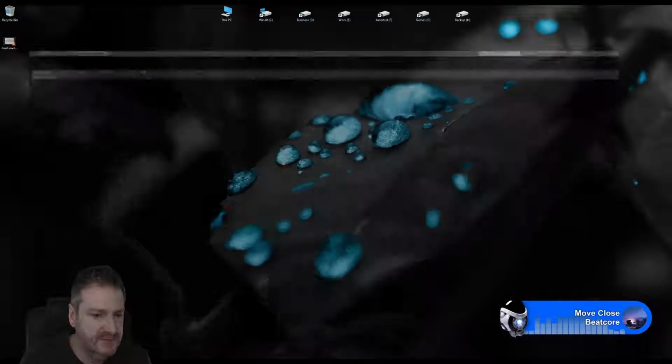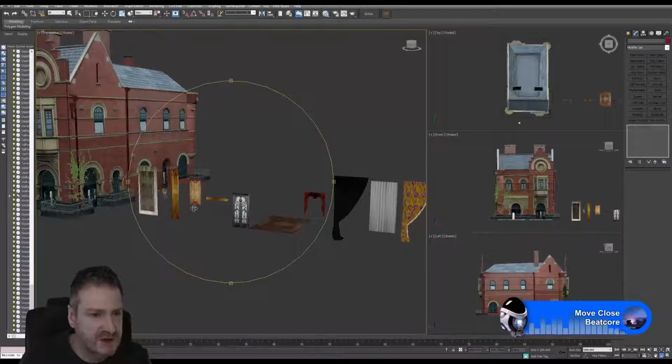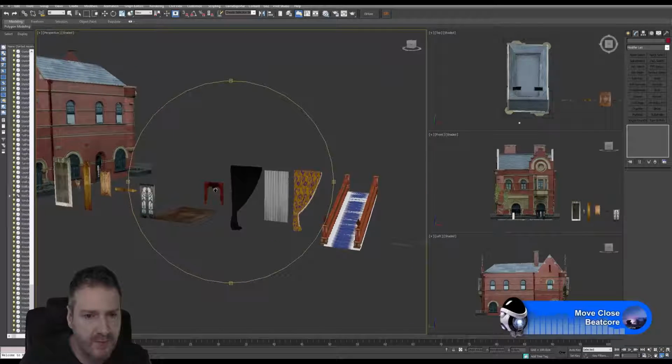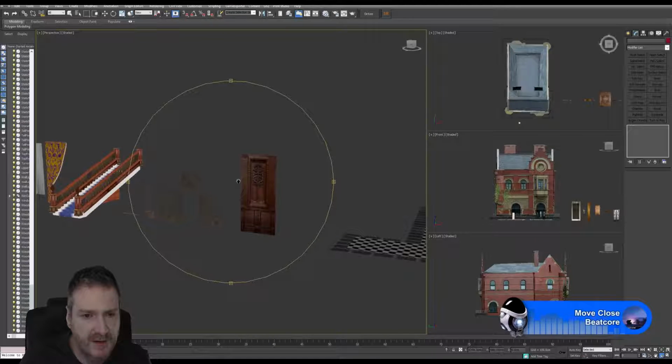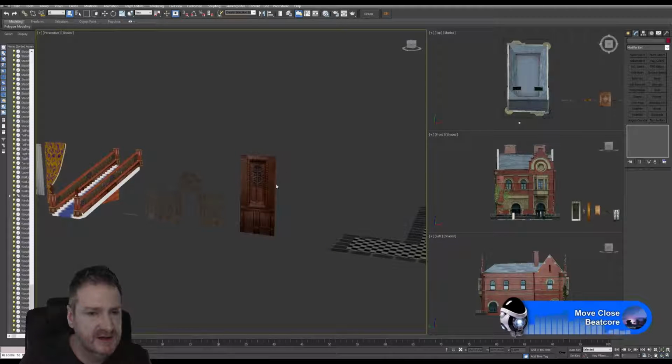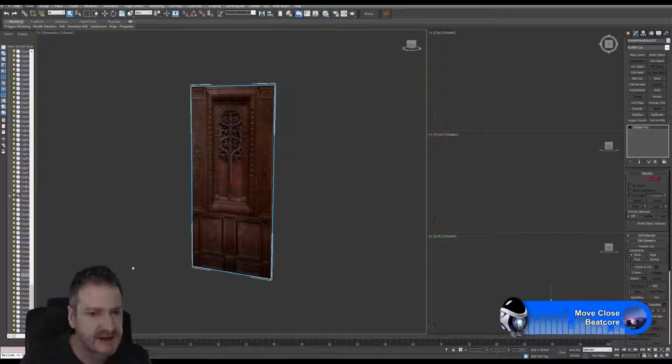So we'll jump back into Unreal. And let's decide on what we want to work on today. Let's see. Let's have a look at this wall section, I think. Now again, I'm just going to isolate this in Max. This makes it easier for me to work on.